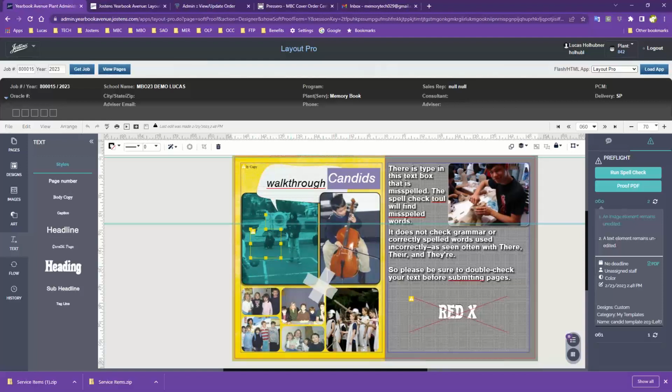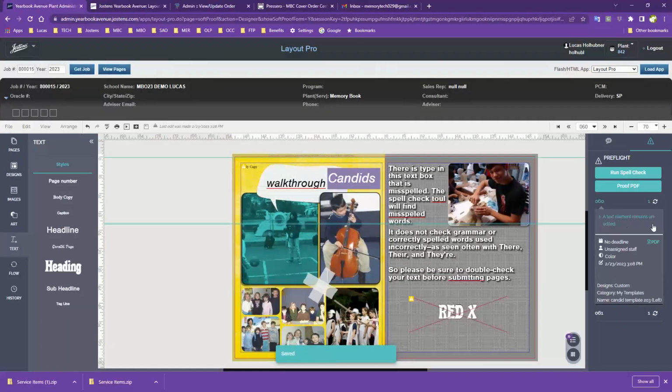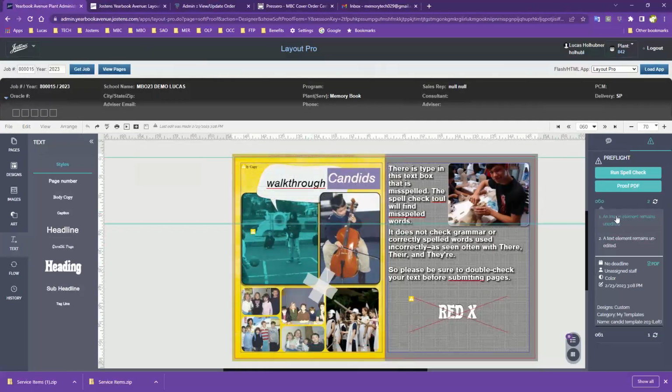Whenever you click on the issue in the PreFlight panel, it does go ahead and select it right where it's at. So if that's the only thing highlighted and you're pretty sure it's just an empty image box, you can just hit the delete or backspace key on your keyboard, and that'll take it off the page. Then if we save, that issue is no longer showing in our PreFlight panel. I'm going to undo that here real quick. Okay, so now I've got my error back because I undid it.